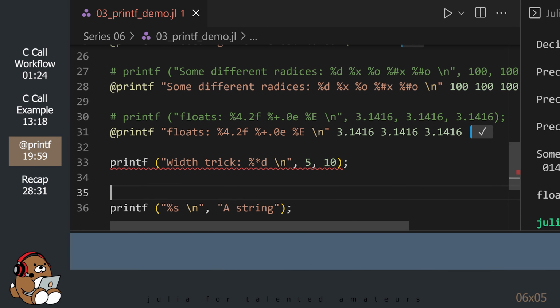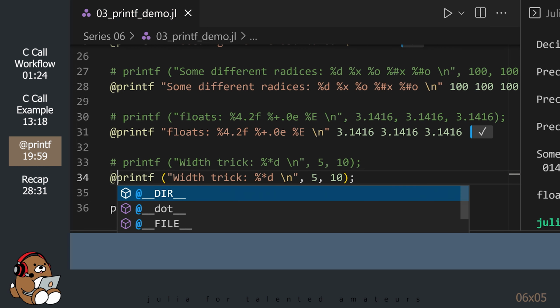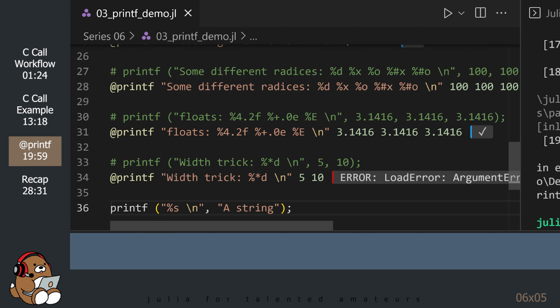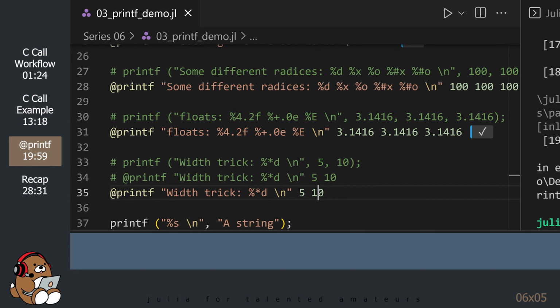This last example shows a neat trick that you can use in C to specify the minimum number of characters outside of the format string by using the asterisk character. Unfortunately, this trick does not work in Julia.